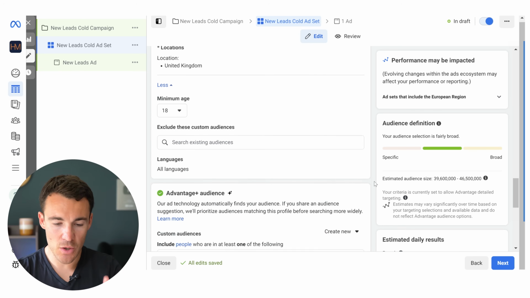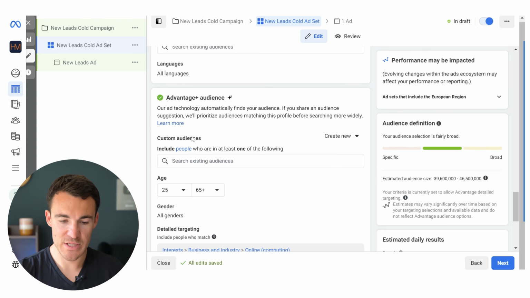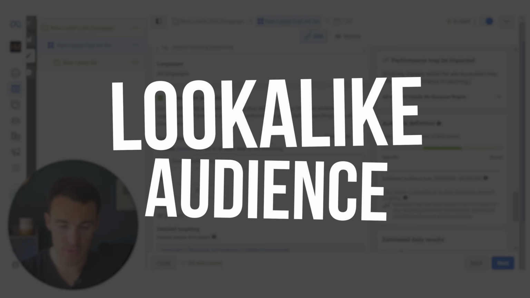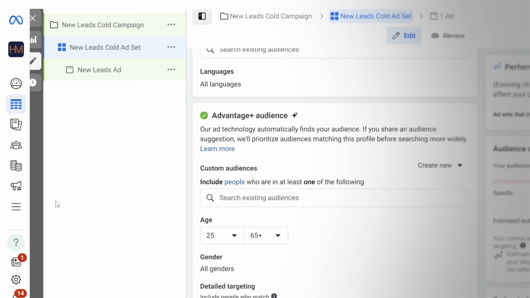Right, now in this cold audience ad set, if we scroll down to this Advanced Plus audience, we haven't got any custom audiences in here, but there is a type of audience that I would use in a cold audience ad set that I think we haven't covered so far and that can be really valuable and really useful. And that's a lookalike audience. So I'm going to show you how to go ahead and create lookalike audiences now.